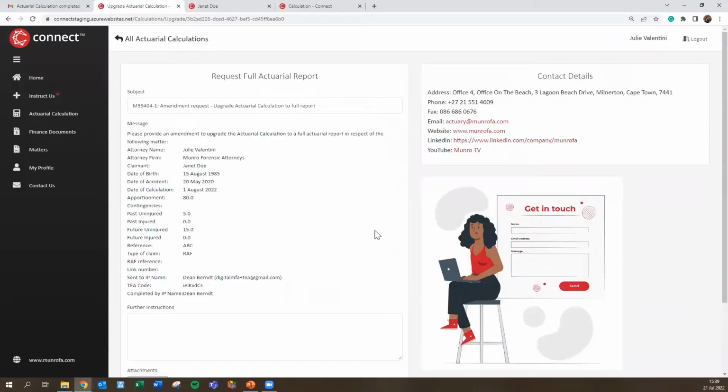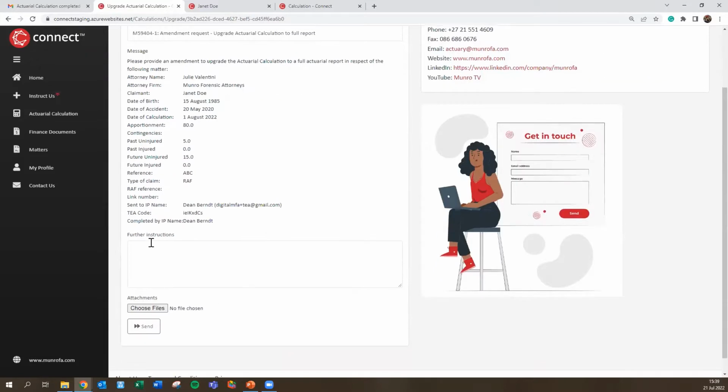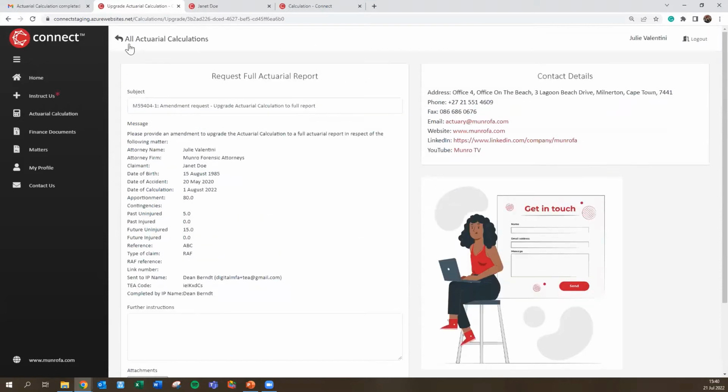And if you click on this button, it then basically copies all the information that you've already entered. And you can then add in any further instructions, and you can include any attachments. So you could include pay slips or the full industrial psychologist reports or whatever other information you'd like to send us, and then click send. And it'll send us an email with all this information and whatever you've attached. And our accounts team will then get hold of you to just ask for the additional payment to upgrade it. And then you'll be able to get the full report. So that's basically the process.